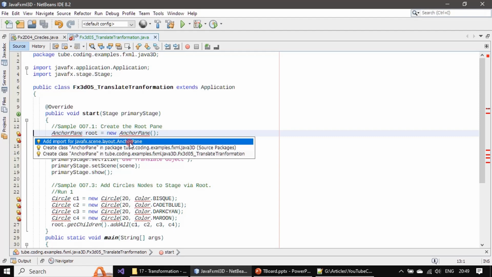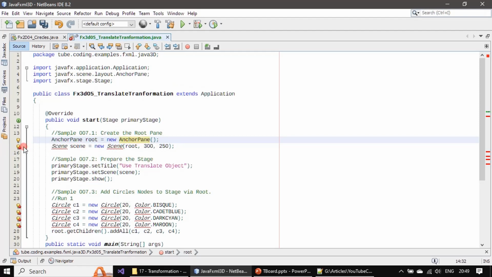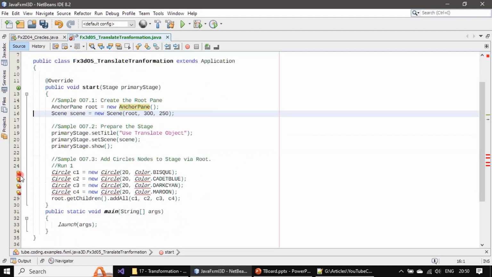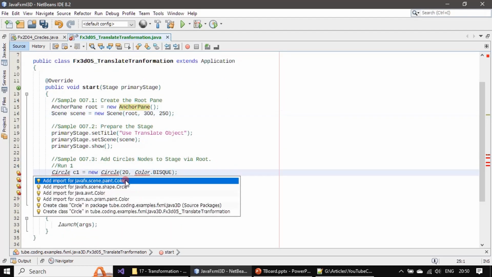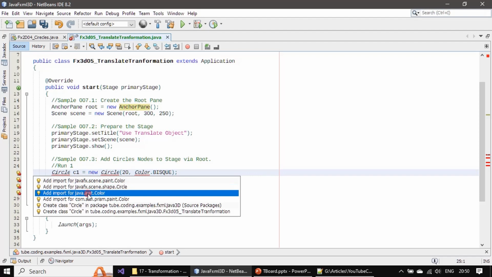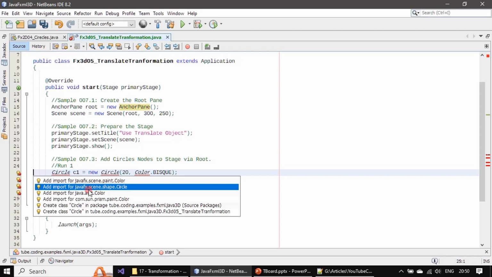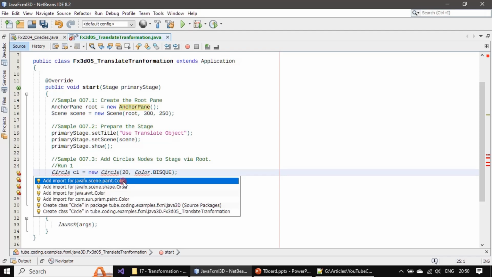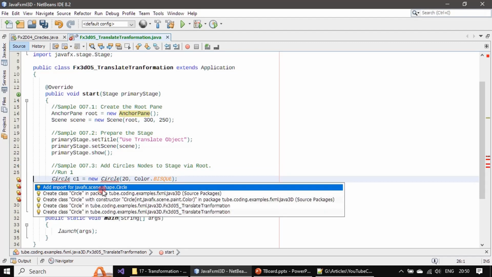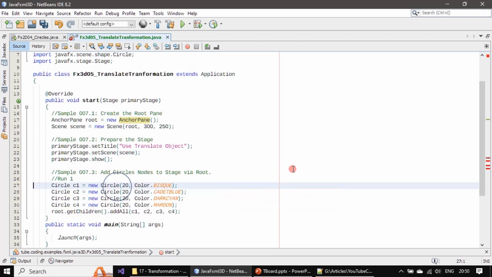So all this stuff we already learned previously: AnchorPane, Scene, JavaFX Scene, and this is simply a 2D circle. JavaFX scene paint. For this color, there are 2 locations where we can use color. One is AWT and another one is from the JavaFX part. So here we will use the paint color. Then Circle is from scene shape Circle.